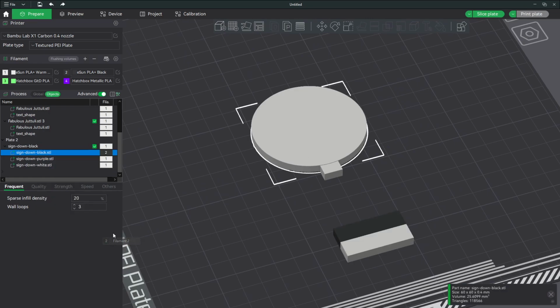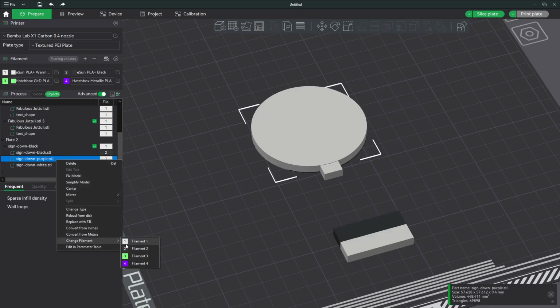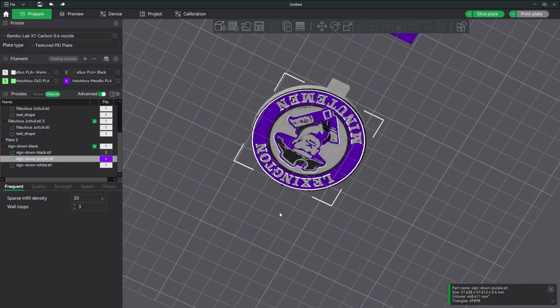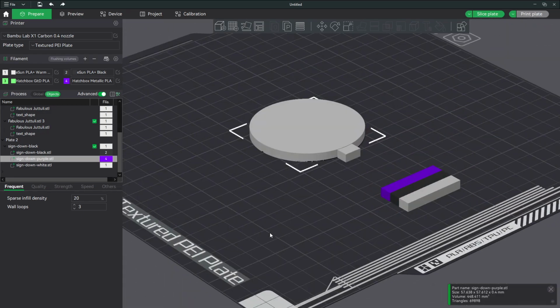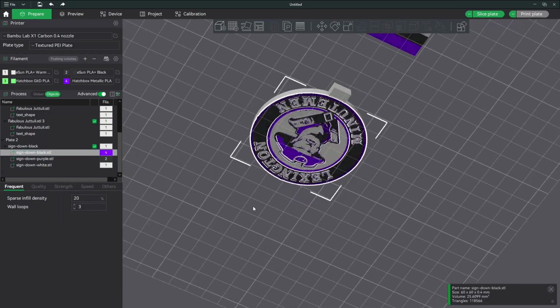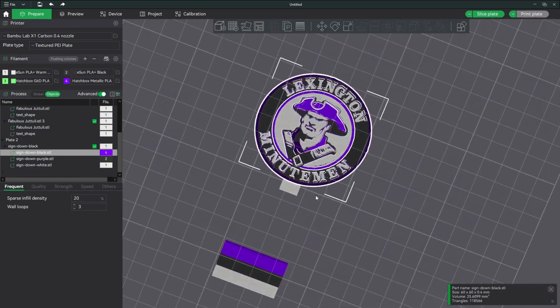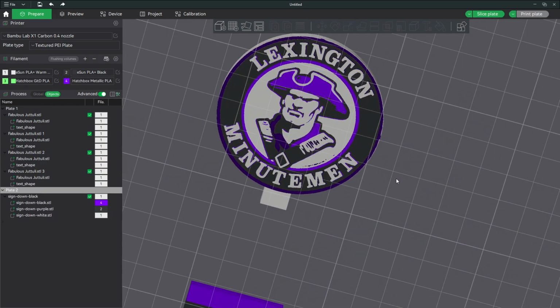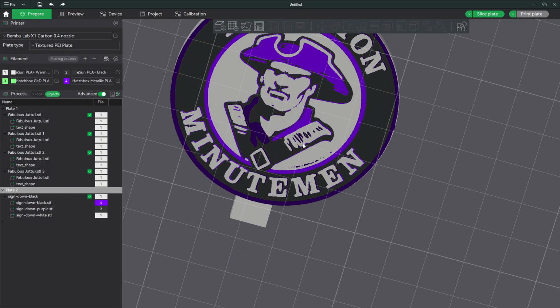Black layer needs to be black. Purple layer needs to be purple. Did I make the same mistake I did before? Yes, I did. Don't know why. Probably because I never changed it. So now we have our purple, our black, and our white.